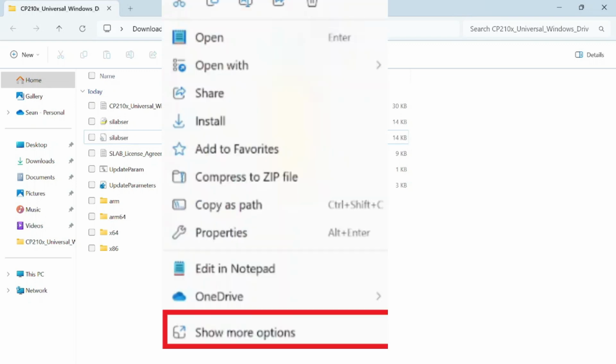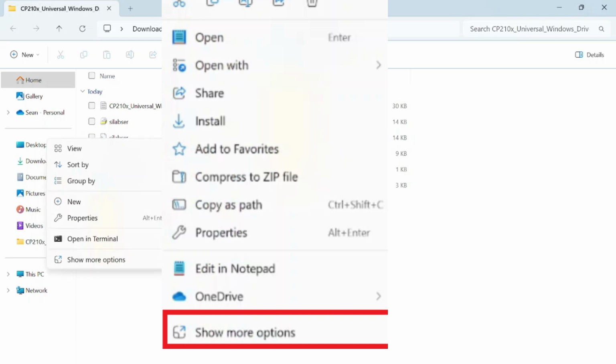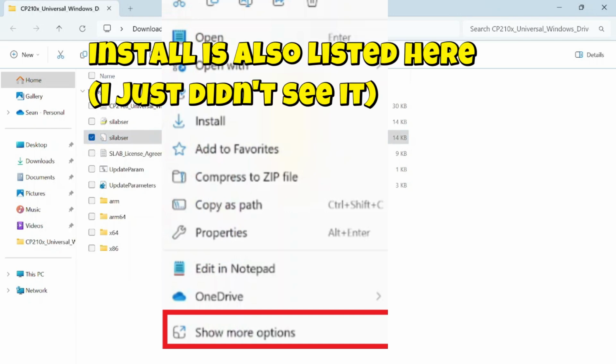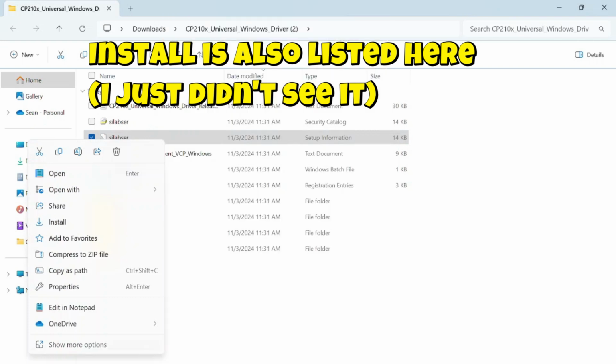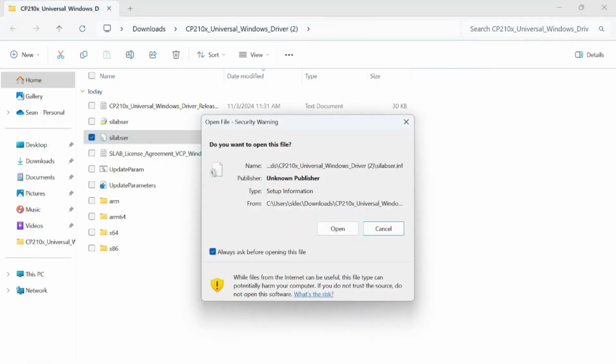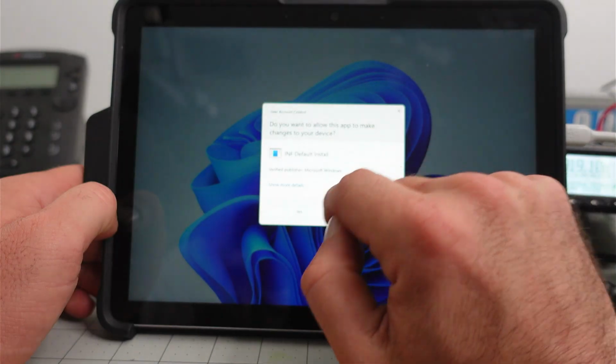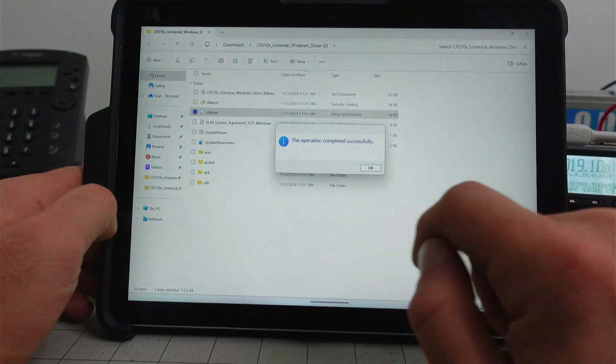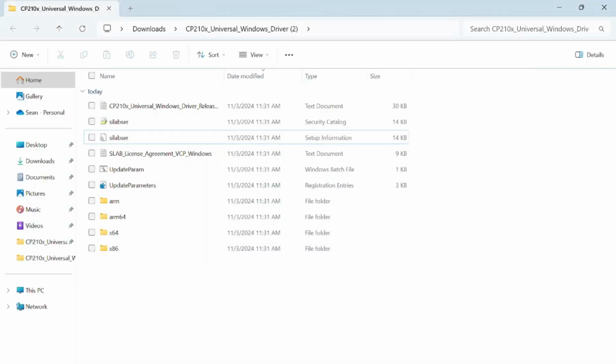Okay, so what we want to do is right click on that actual file, and there should be an option there for view more options or show more options. Let's click that, and then we have a screen that appears with an option to install. Let's click install and then click open. We now see the operation has completed successfully, so we'll jump back into Device Manager.